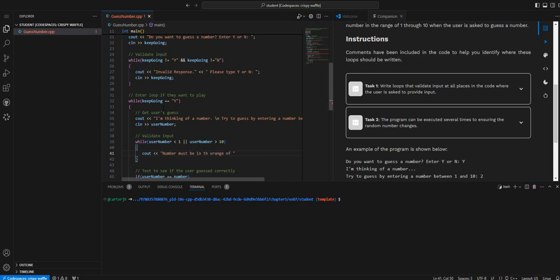See the numbers. 10. Alright, so we got there. And then let's add "please try again." It gets the wrong one. And space and our semicolon. Alright, let's move some more space so you can see all of our code.